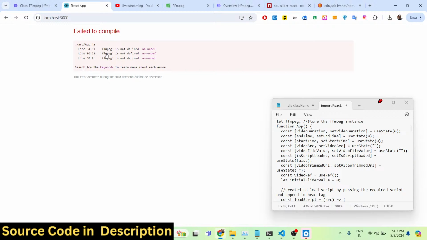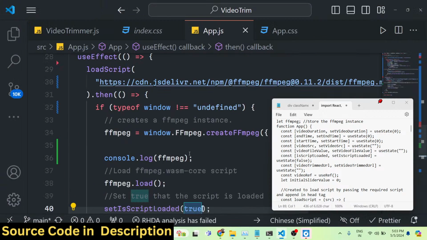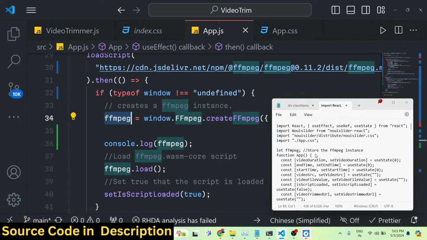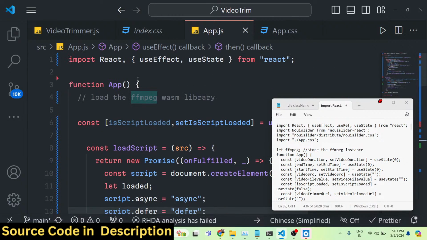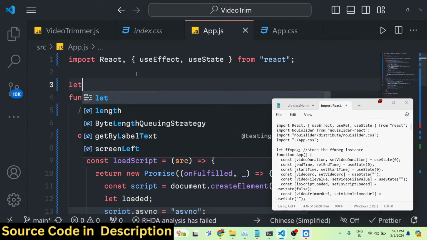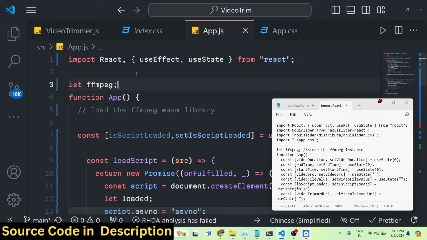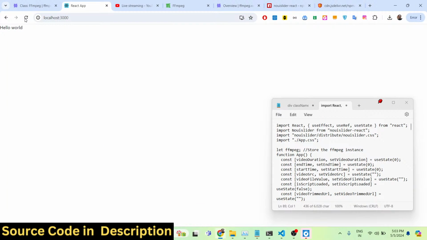It is saying line 34, and we do also need to declare this variable, which is FFmpeg. So it's a global variable. Just declare it outside. Here we will be storing the instance of FFmpeg. Just make sure that you declare it.